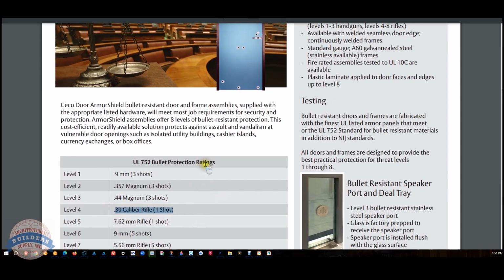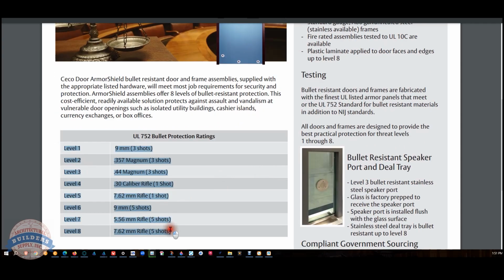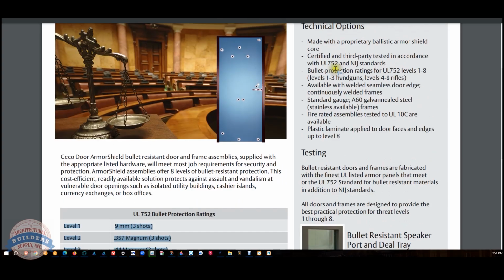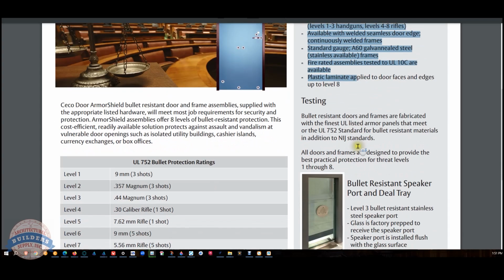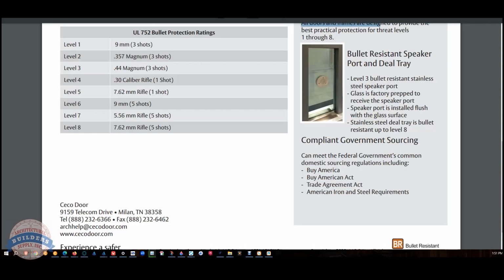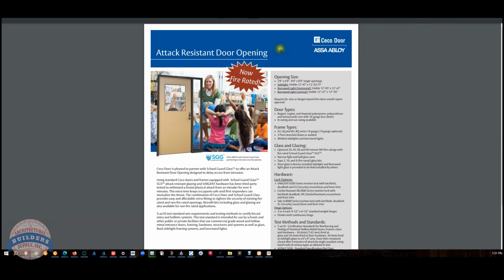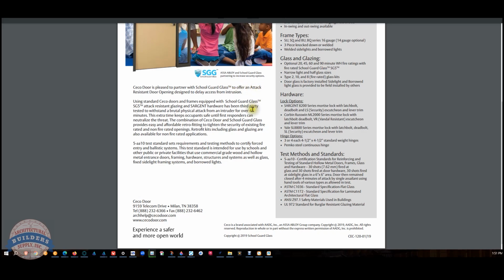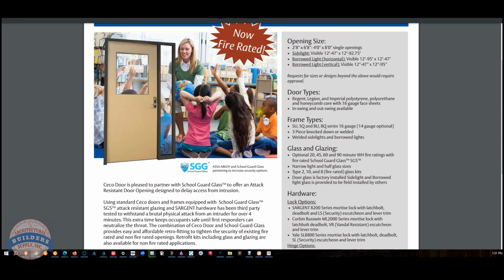So we do have an SDI video on bullet resistant, and I went into it as best as I could, deeper than this. These are the levels. The important part, when you look at this, is you get cursory information. You get the fact that it's tested, but you don't get anything about the core, and this video is about the core. If we hop over to the attack resistant, just because we're here, again, it doesn't give us much information about the core type at all.